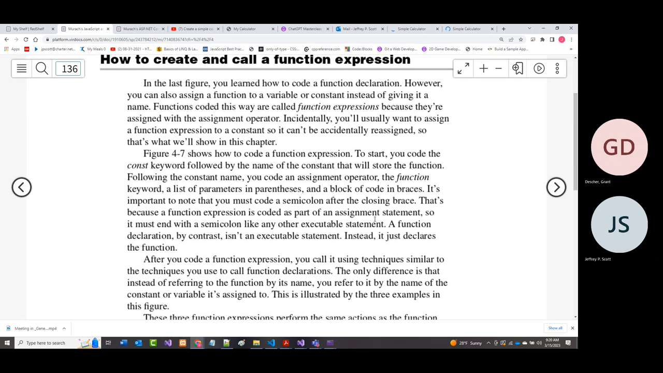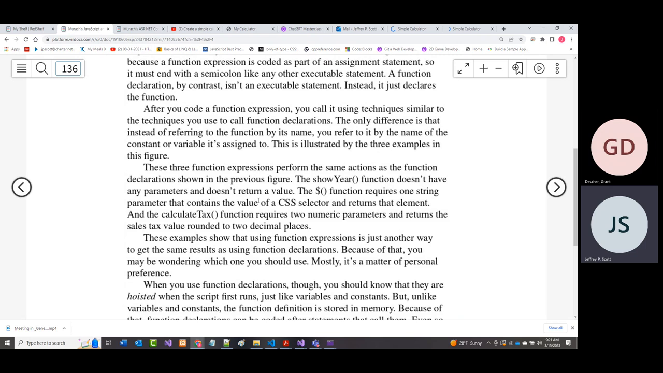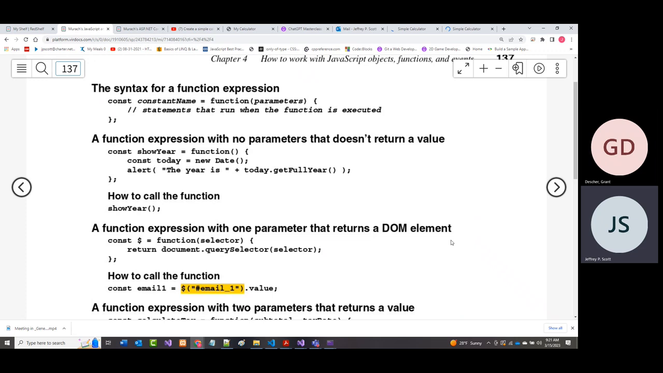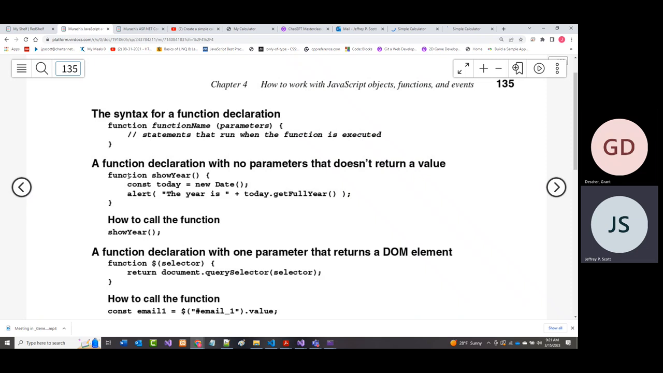All right. I don't want to sit there and confuse you by going over all this talk. I'd rather show you the examples that they show in here. So let's look at them. Look at the show year, this one. Let's just look at this one for now, right there. And let's compare this with this. We had function show year, paren, paren, then in curly braces, const today equal new date, alert the year is today dot get full year.